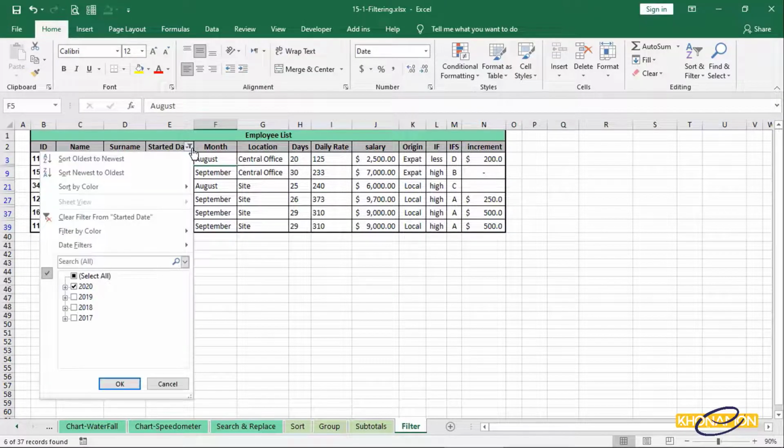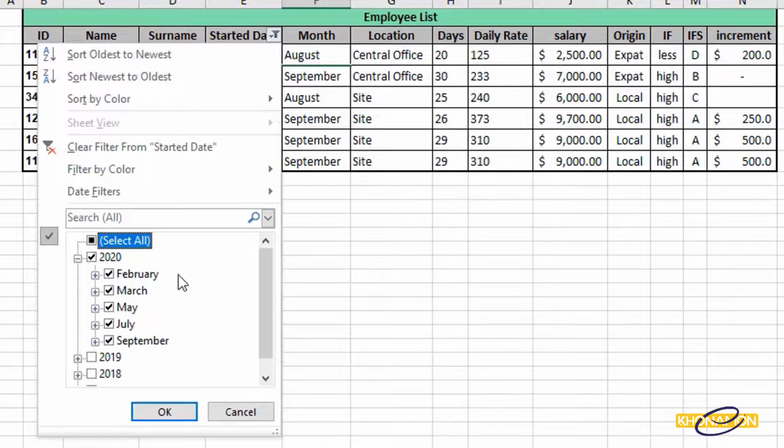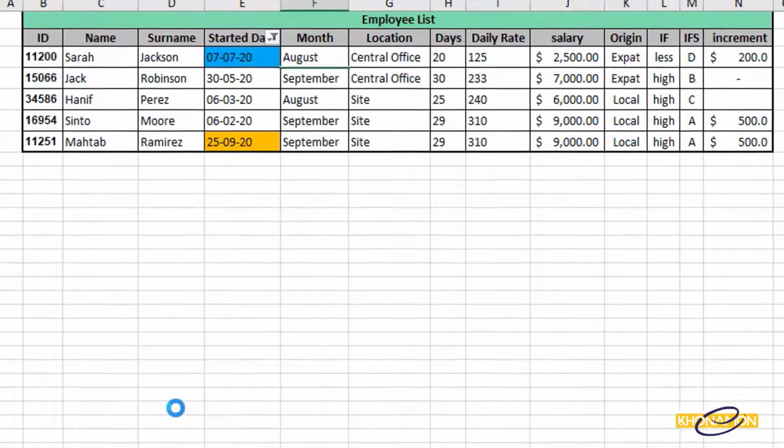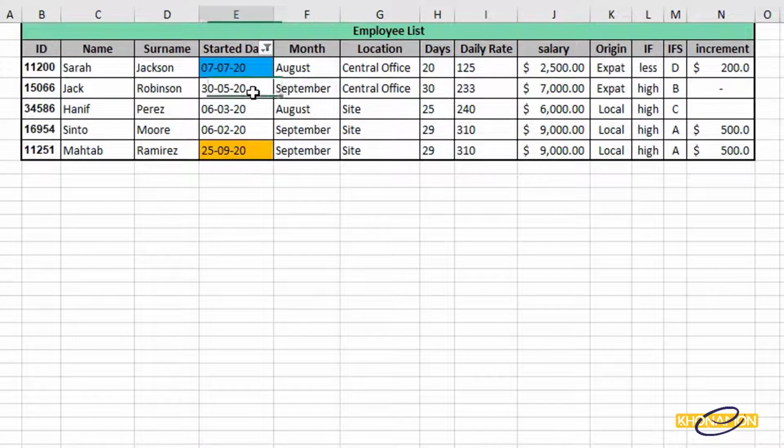I open the filter box again. By clicking on the plus icon near 2020, all 2020 months that exist in the cells are shown. By unchecking each mark, they won't be shown anymore. Also, by clicking on this plus, the days of each month are shown. We can select to see or unselect to hide each data we want. I uncheck 11th of May and OK. In our list, 11th of May is hidden, but 30th is shown.